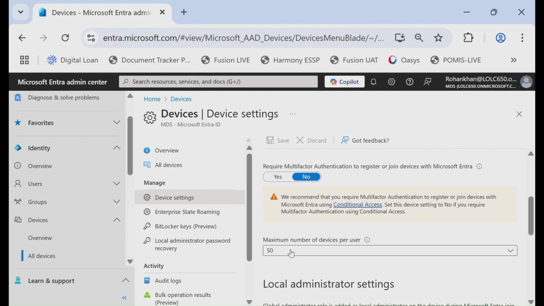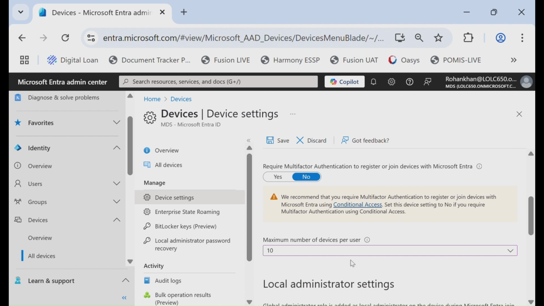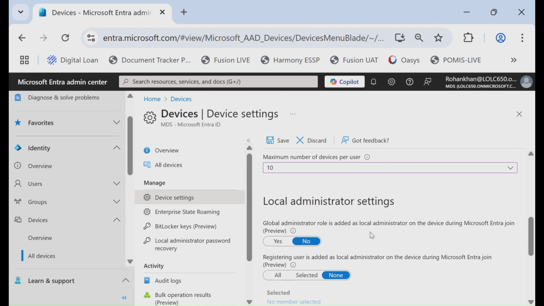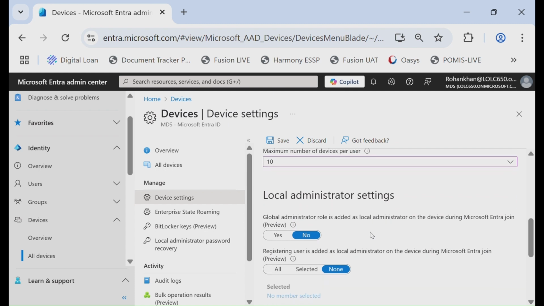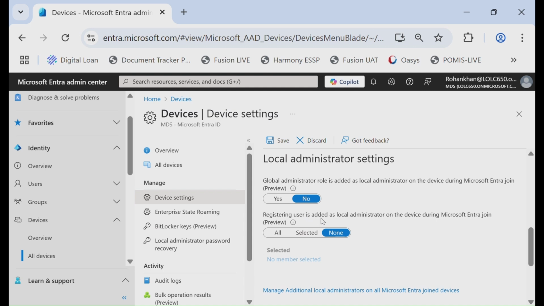Next is the maximum number of devices per user, meaning how many devices one user can add to Entra ID. I will select 10, and you can go through your company policy. Now for the local administrator account, the account that is first created during the installation. The global administrator role is added as a local administrator for a device during Microsoft Entra Join. We will select no. You can also add a user to the local administrator group from here.